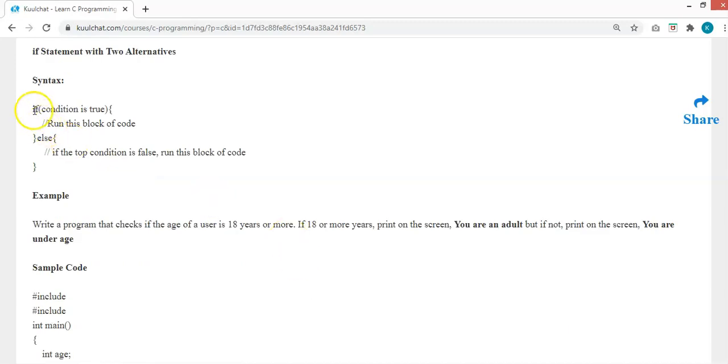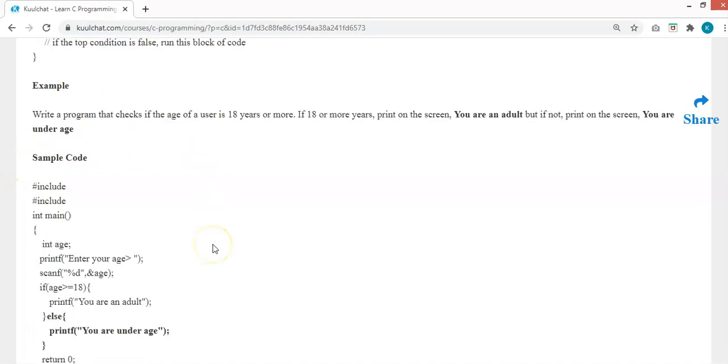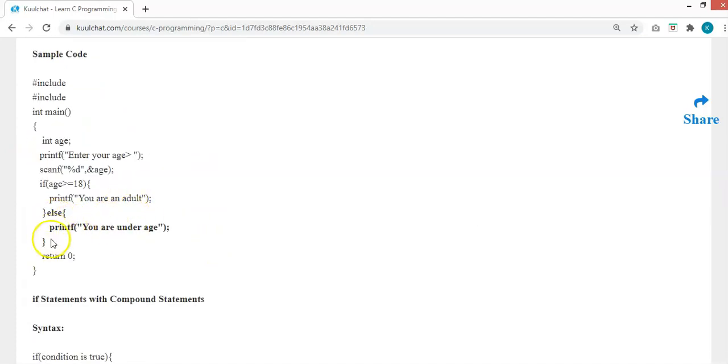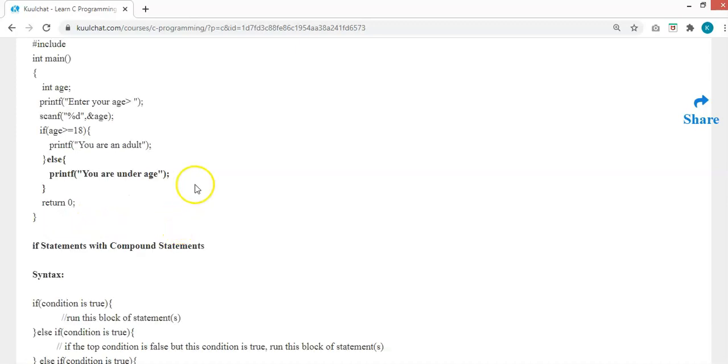Okay, so we've seen the two alternatives. So if, then the condition. So if the condition is not true, then whatever I put in the else curly bracket, execute it. Okay, so we've done this already. So if it's not the age, you are underage or you are not an adult.